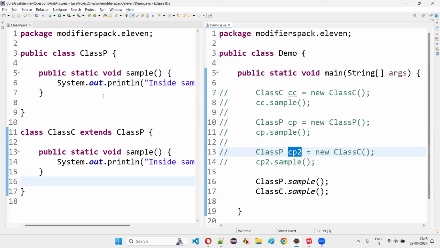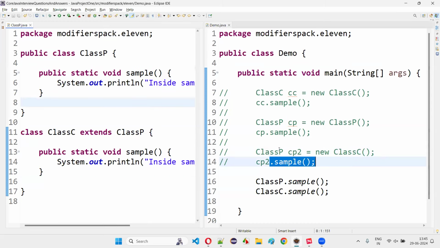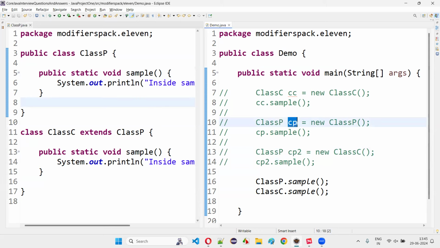That means in method hiding, the class using which you have declared the object reference, that particular method will be called. Here class P, the parent class method, will be called. In this case class C, the child class method, will be called. But in method overriding, for whichever class you create the object, that class's method will be called: the class C method will be called.